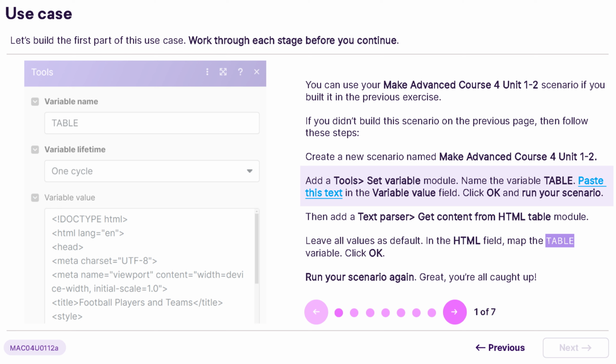Now add a text parser module to extract the data from the HTML table. You'll map the table variable to the HTML field within this module, which allows the parser to know exactly where to look. Keep all the default settings for now. Once everything is set up, run your scenario again to ensure everything is working as expected. And just like that, you are ready to move on.